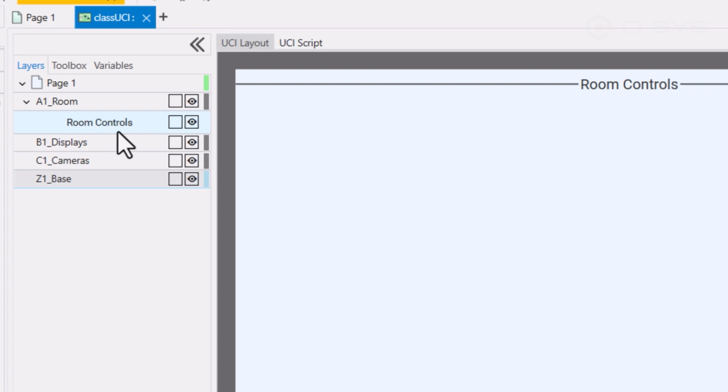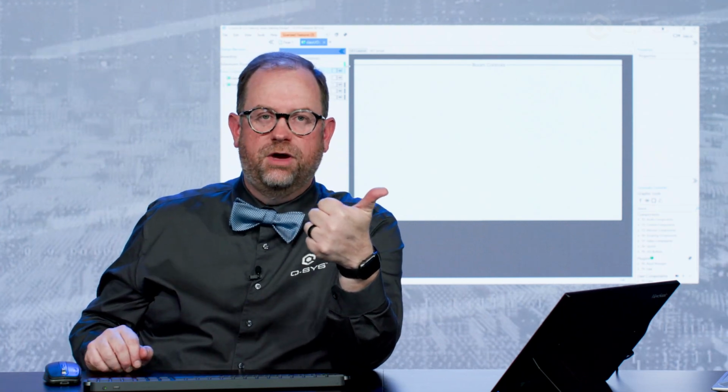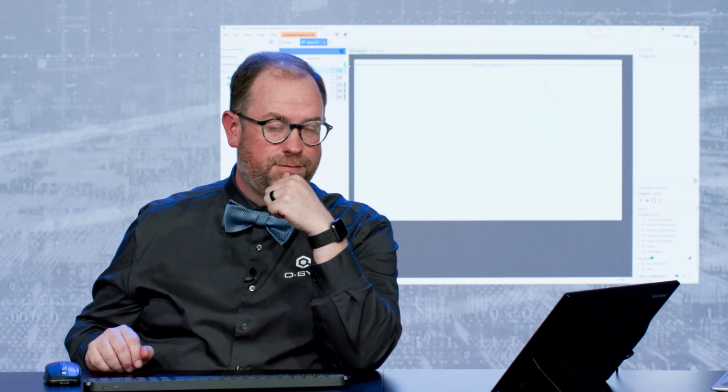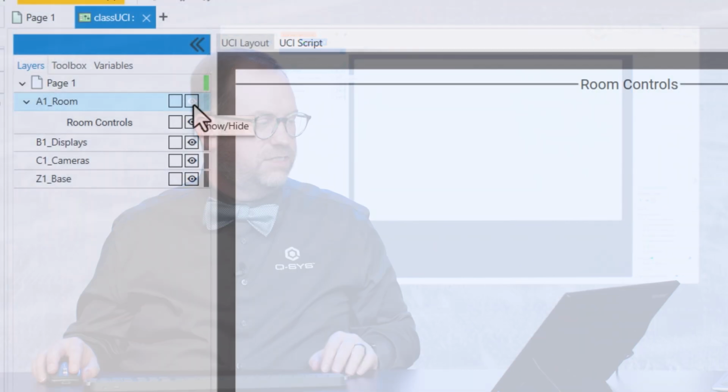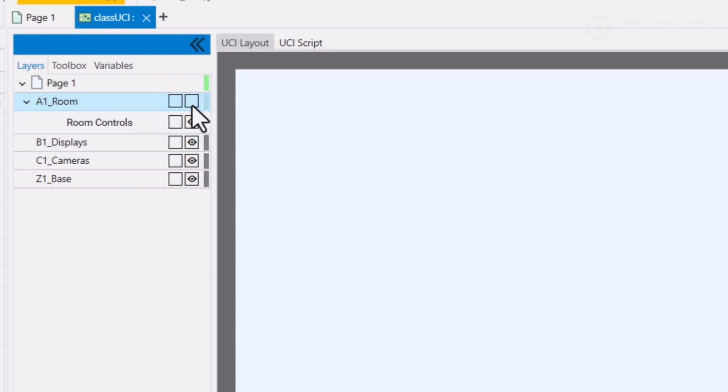One of the other things to notice here is that these little green and blue indicators are subtle little clues that you actually need to start paying attention to, because those little indicators tell you which page is active, which is pretty boring because we only have one, but also which layer is active. That's actually going to be really important. The other thing you can notice here is that we have these show hide things. So we can show and hide the A1 room layer by clicking that little eyeball.